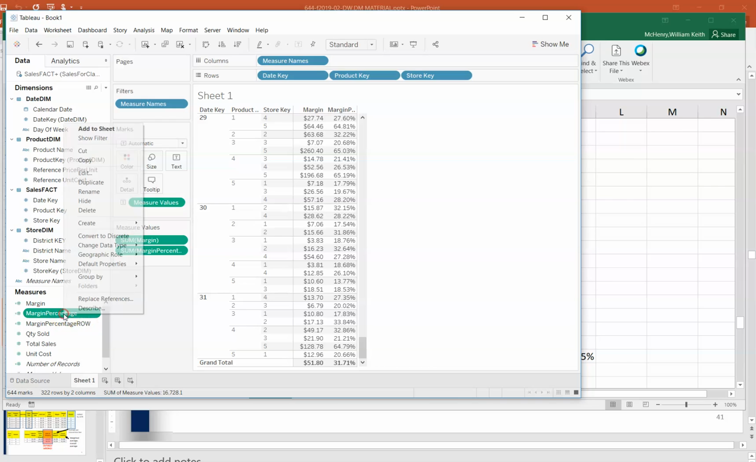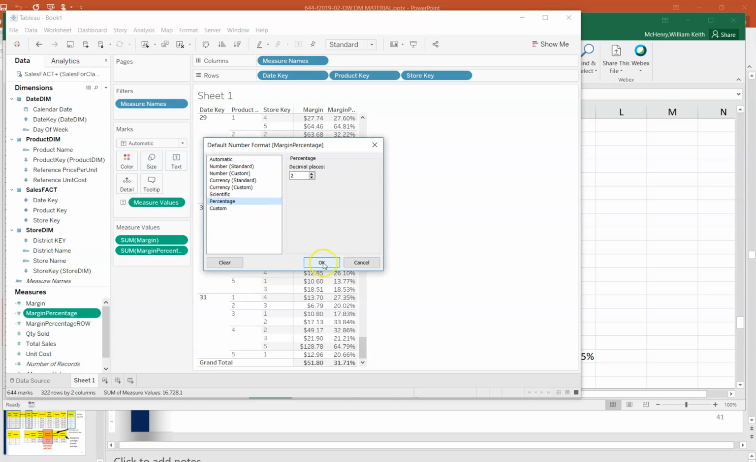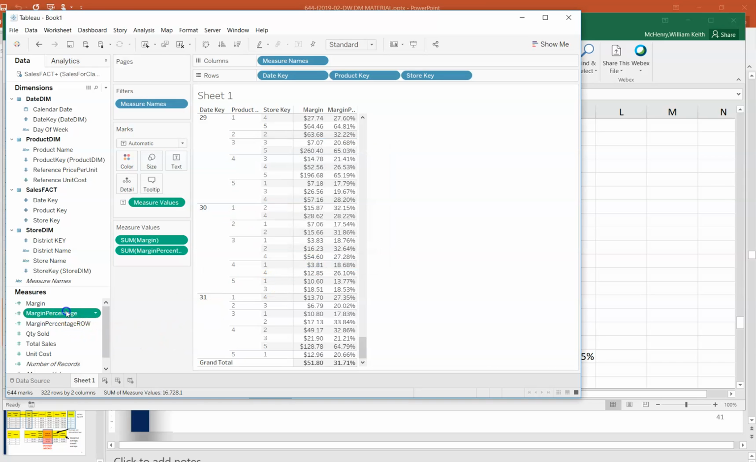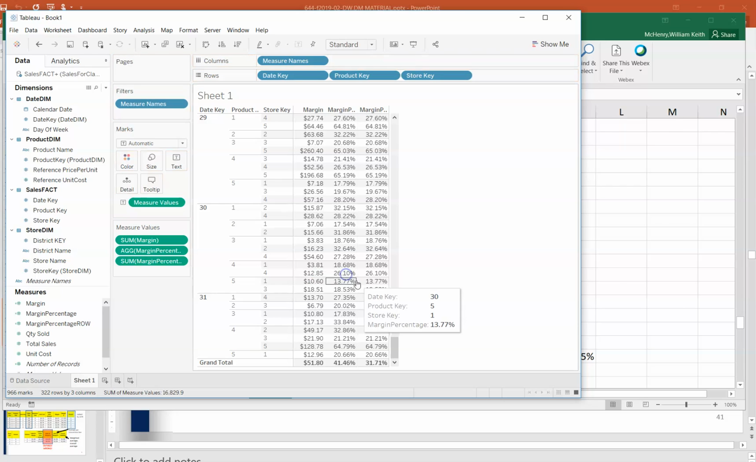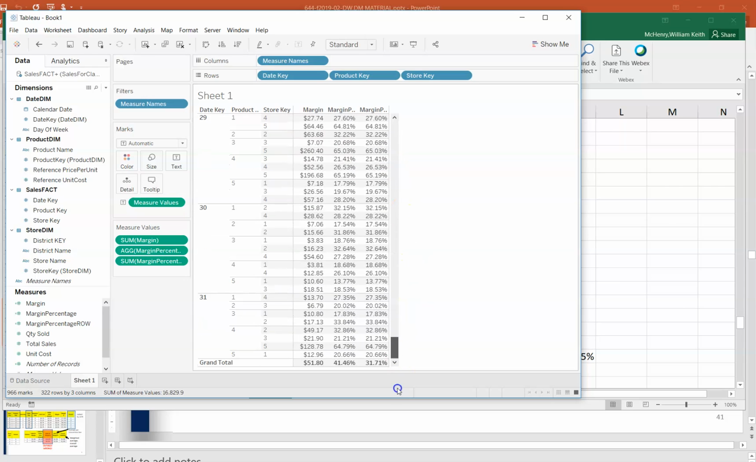Since this is a percentage, I'm going to change that default properties to number format percentage. OK, and then I'm going to drag this onto my table. And you're going to see that when we were at the level of aggregation of each individual row, we have exactly the same numbers. However, I believe that we look at the grand total here. We make sure that we're looking at the right one.